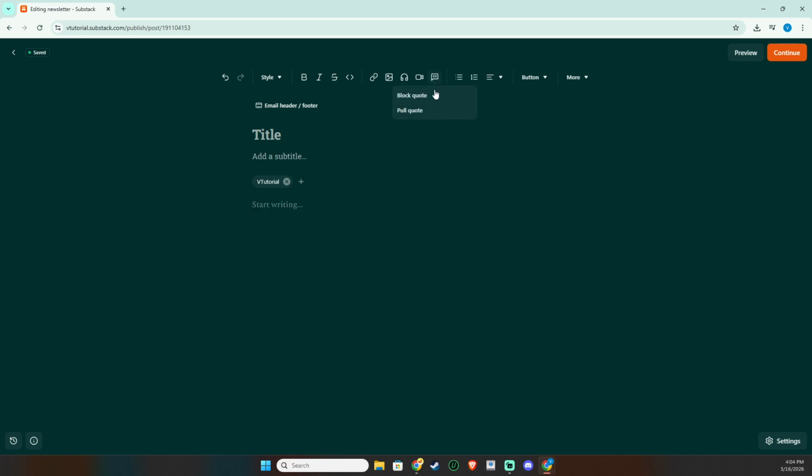Once you select block quote, the editor will switch that section into a dedicated quote area. Now enter your quote here. You can type it directly or paste it from your source. Keep the punctuation true to the original and double-check accuracy before moving on. If you need to credit the source, it often looks cleanest to add the attribution in the regular text just below or above the quote, rather than inside the quote block itself.